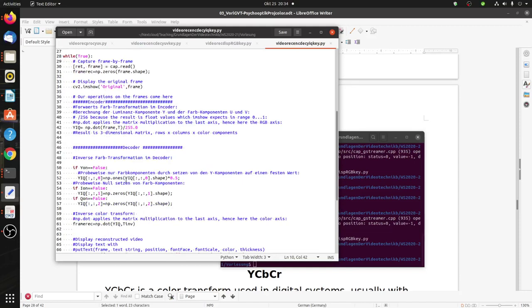Yeah, and here I'm doing the same thing as before. So if I turn off the Y component, I replace it by values of 0.5, so medium gray. And if the I and Q components are turned off, they are replaced by zeros.